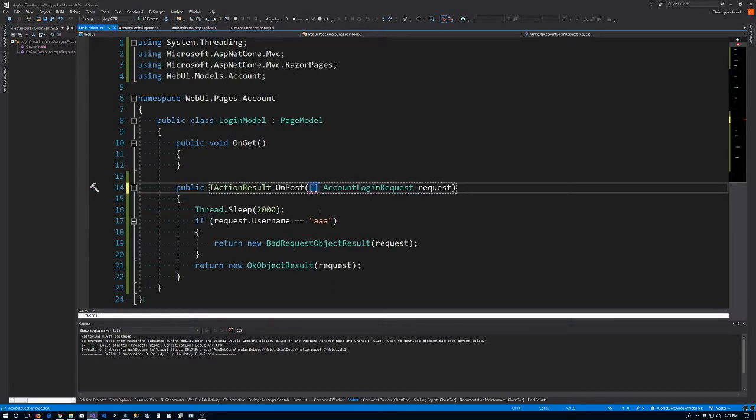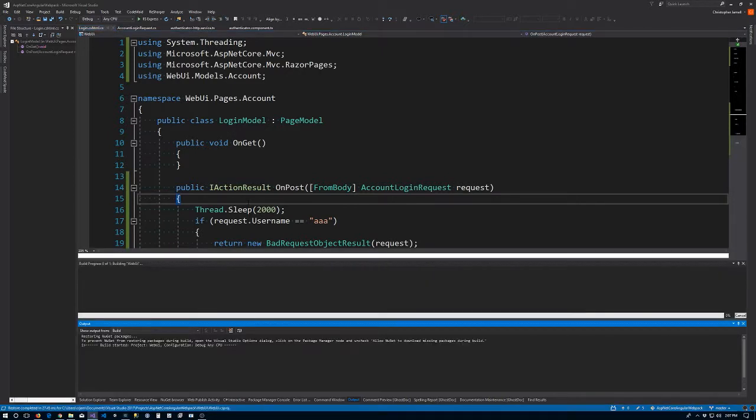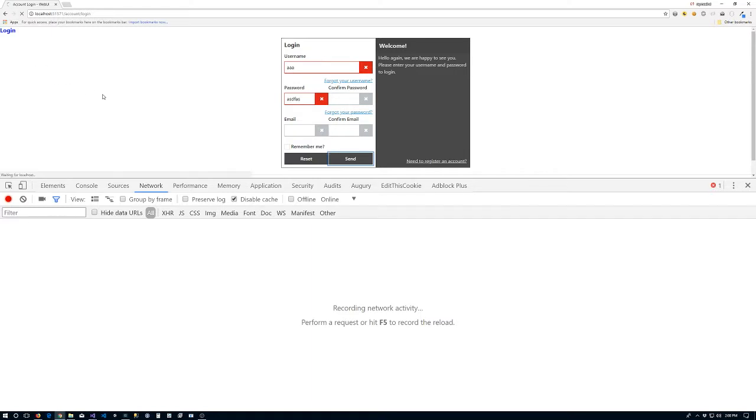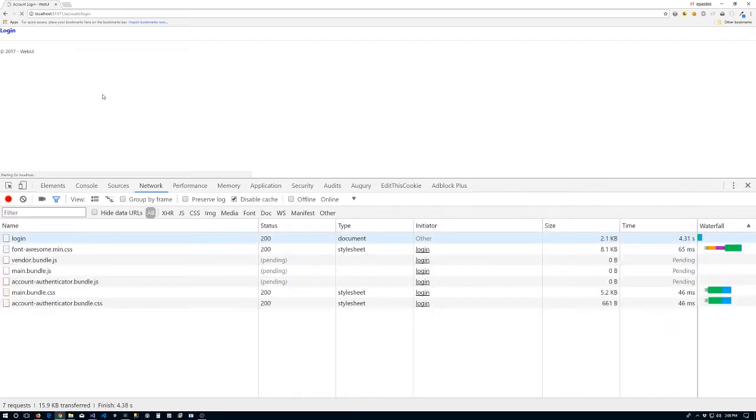So we'll put in our square brackets, and inside here, let's say from body. So we're telling the model binder where to find the information to bind to the request. I'm going to save that, rebuild, go back to the browser, refresh, and give it a second here.